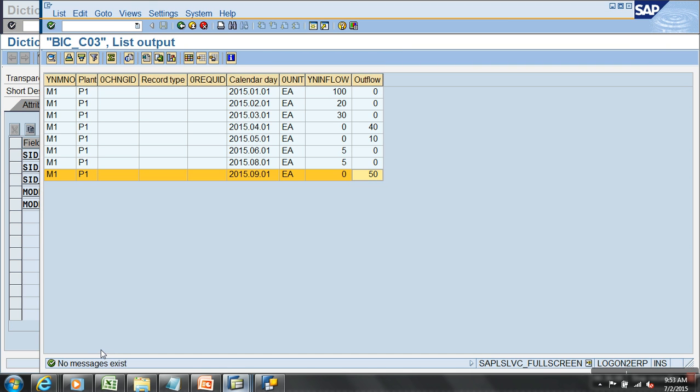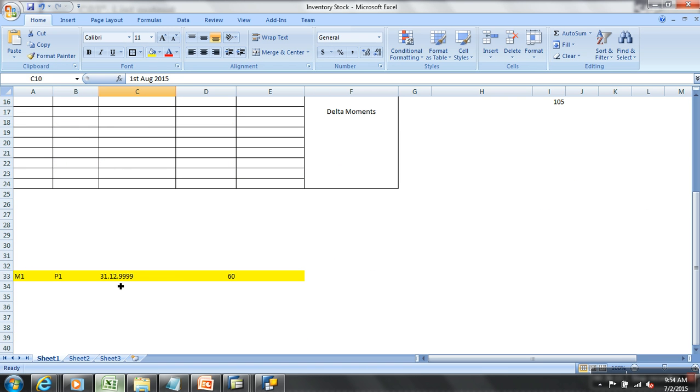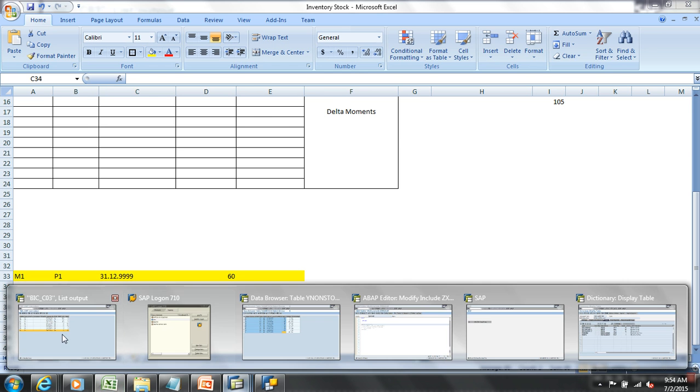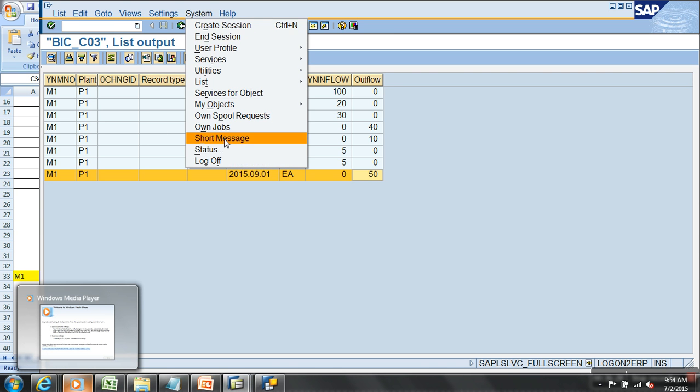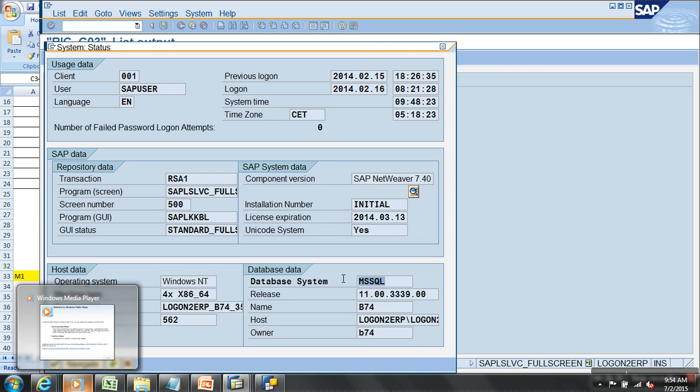Actually in HANA I was showing what markers you are feeling getting updated. We can see it in the database, because I log into the database and see the fact table, so I can see those values. In our application server we have an MS SQL server. If you go to that server, system status database, you'll have a schema called B74. In that schema, if you catch hold of the fact table, you will see 31129999.